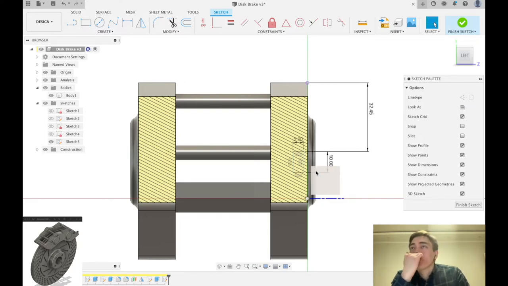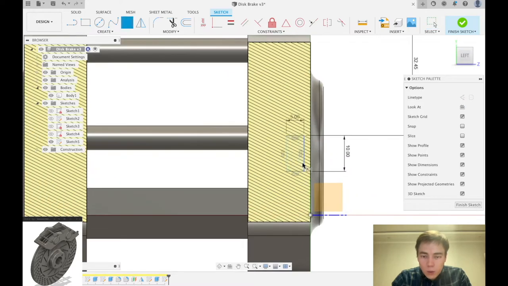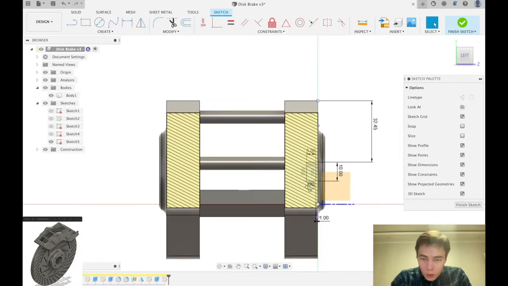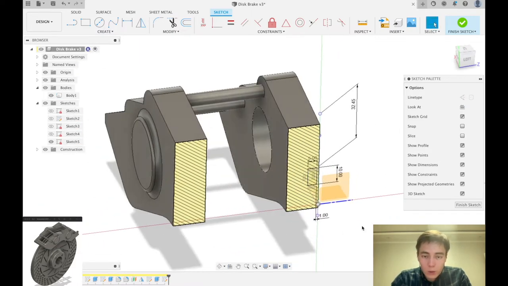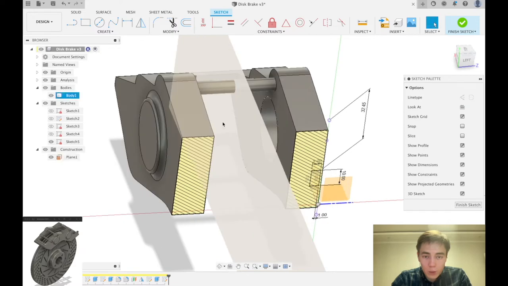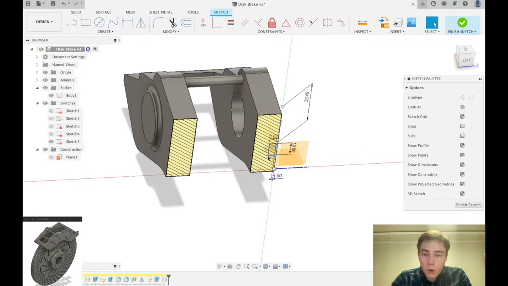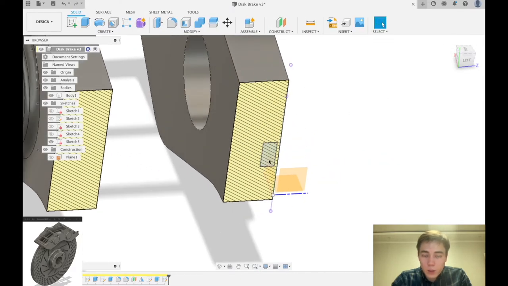Okay, so our distance along the z-axis is 1 millimeter from this edge, which is here. Now our model is fully constrained. Then we just mirror it against the plane that we've created, but I think we can do it later. First, let's extrude through our model, finish the sketch, select hide the origin.